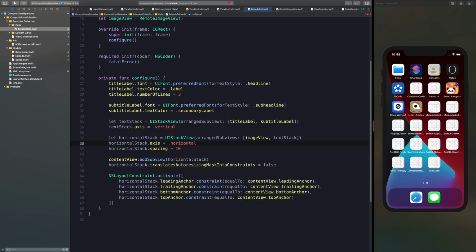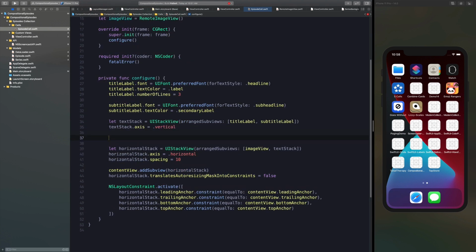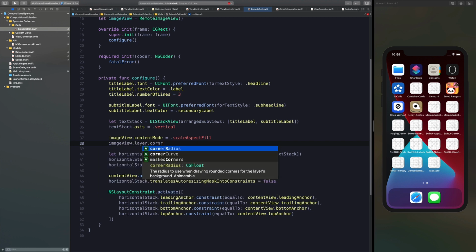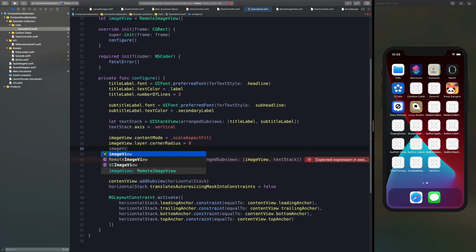Okay, so we also need to configure our image view, which I haven't done yet. So let's set the image view's content mode to aspect fill, so that no matter what size we have in our image view, it's going to try to fill its container and do that in an aspect-oriented fashion so we don't stretch the images. We also want to set the layer's corner radius to, let's say, 8, and then set layer.masksToBounds to true.